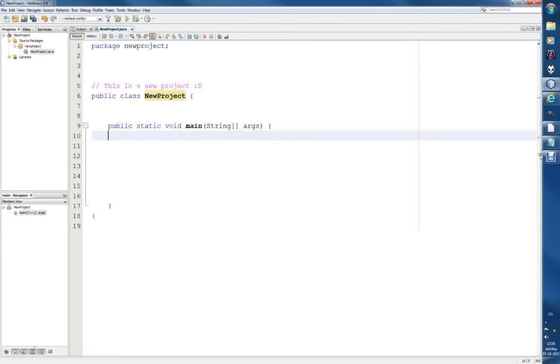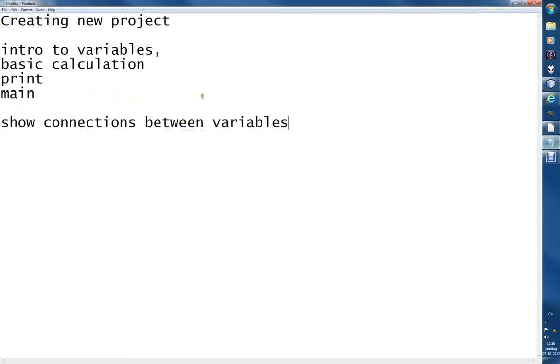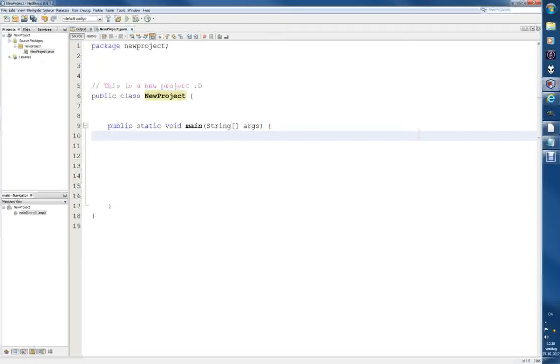And I find my document of what we should see. Okay, create a new project. I showed the introduction to variables, so let's do that in a basic calculation. I'm not sure about the basic calculation, because I didn't really test it, so let's see if it will work. Then I can also show how to run projects.